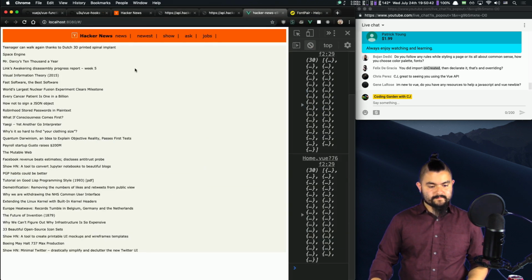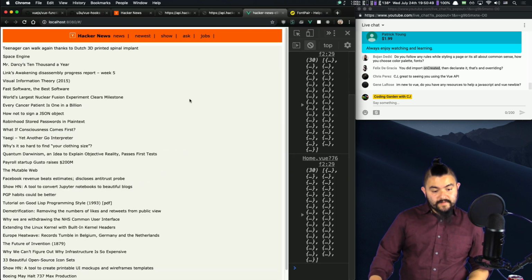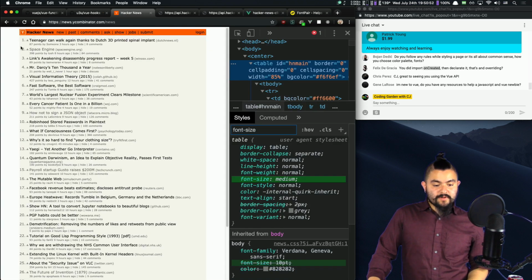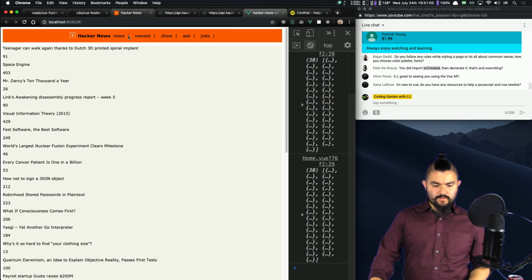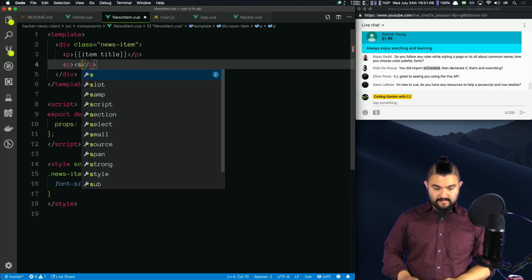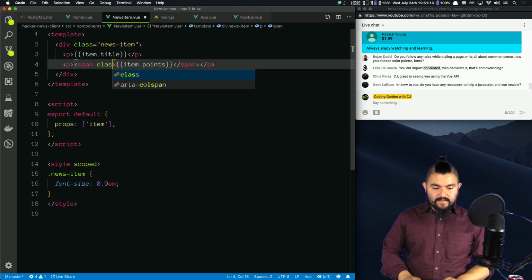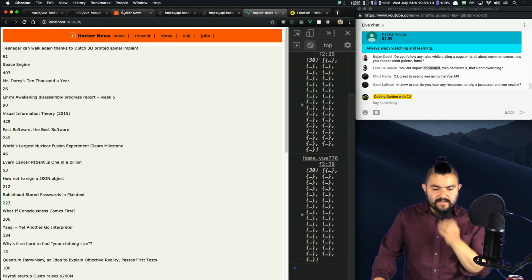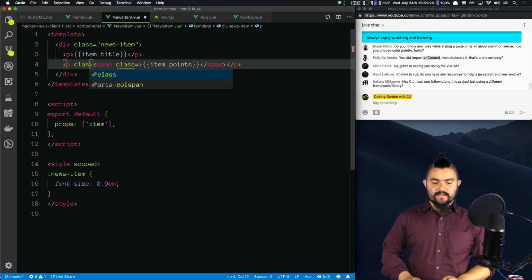Let's see. Let's go a little bit bigger, 0.9em. Okay. Below that, we want to show the number of points. Cool. We'll make that a little bit smaller. So let's just put this in a span and give it a class of, well, actually, I think this entire second line will probably have the same font size. So let's just give this a class of news item details.